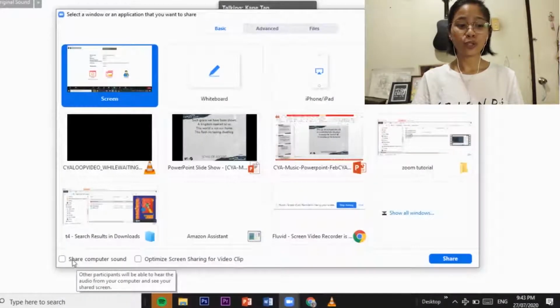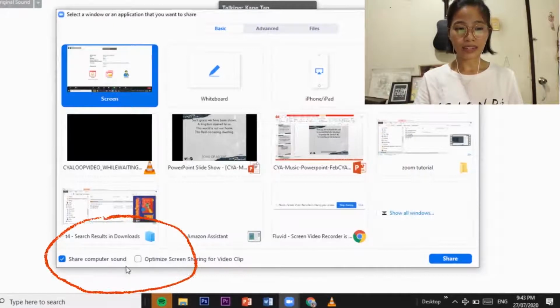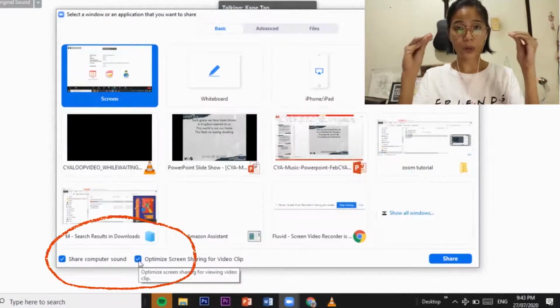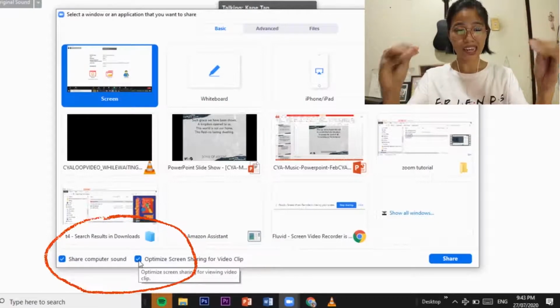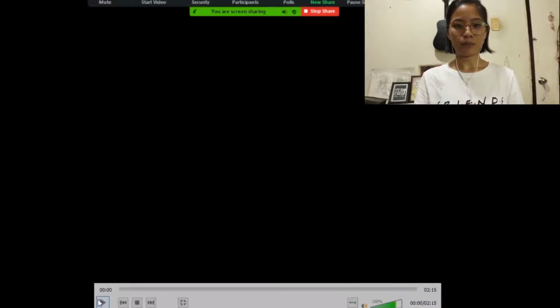When you want to play it, make sure everything is ready. The first thing that you have to do is share computer sound so that the audio will be heard, and then optimize screen sharing for video clips so that the quality will adjust according to the bandwidth of your internet. Then you simply click the VLC player, and play your video.